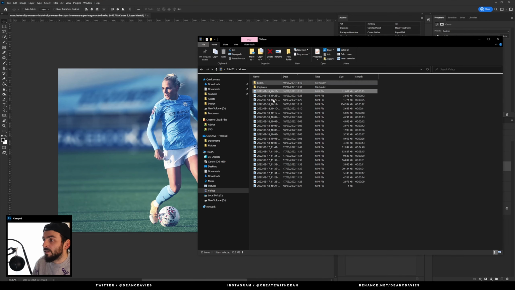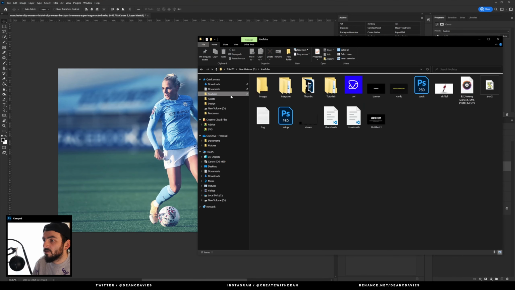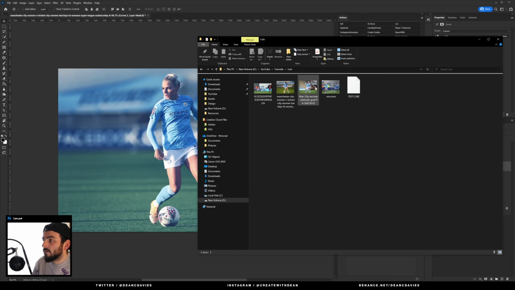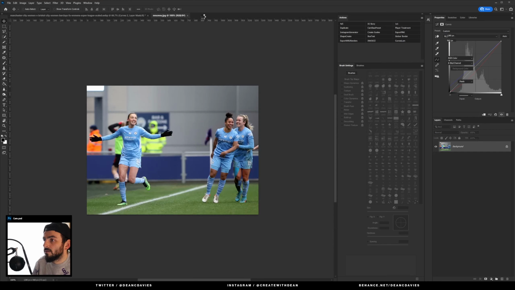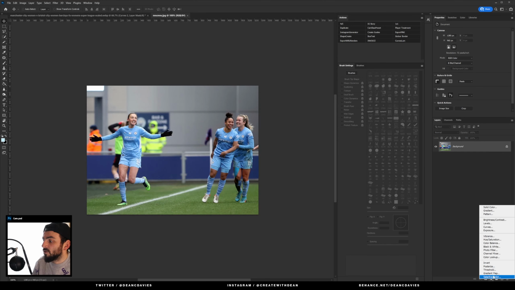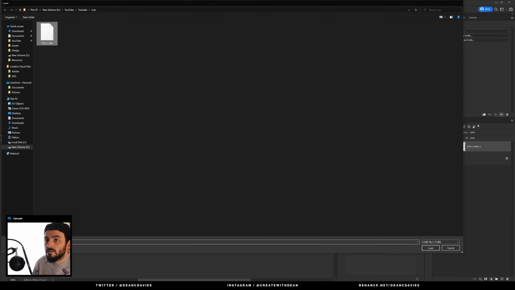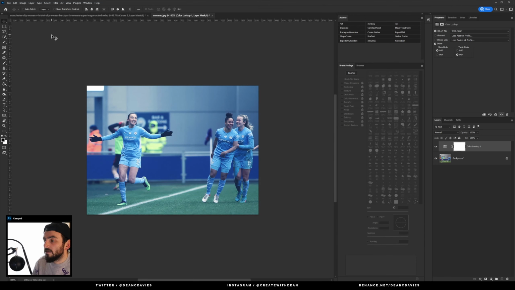So let's open a different image. So now you go to your adjustments, color lookup, load 3D LUT, and now it's bringing in all our color lookups from this file.